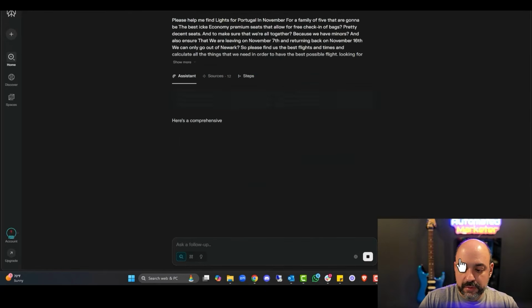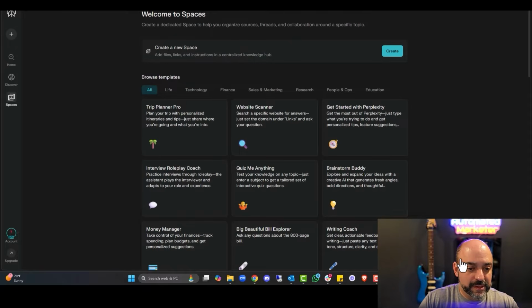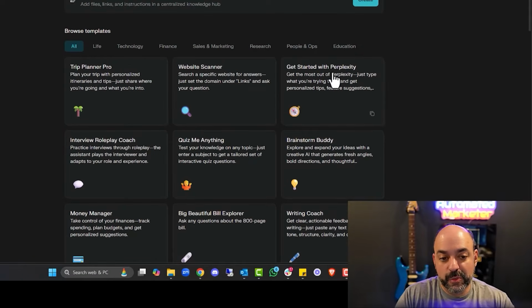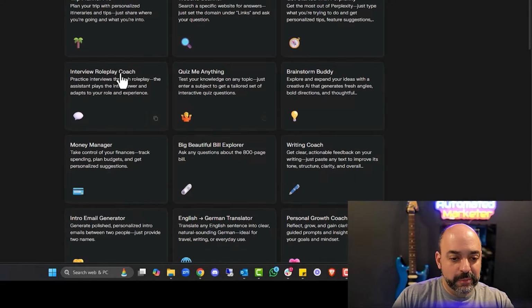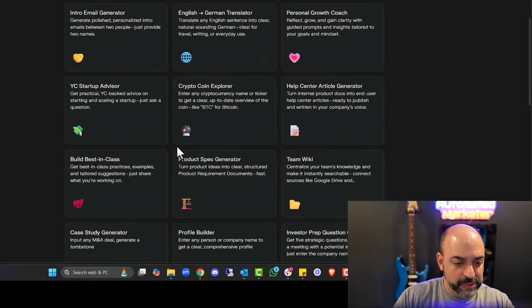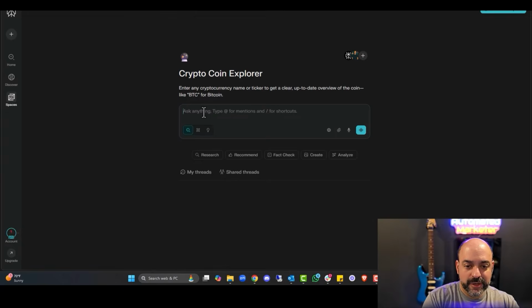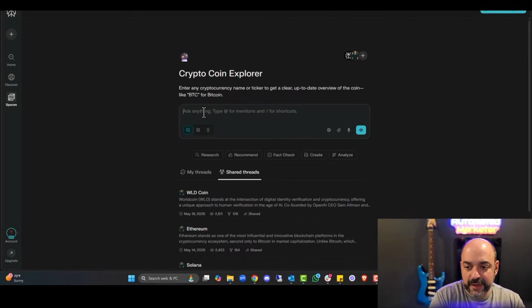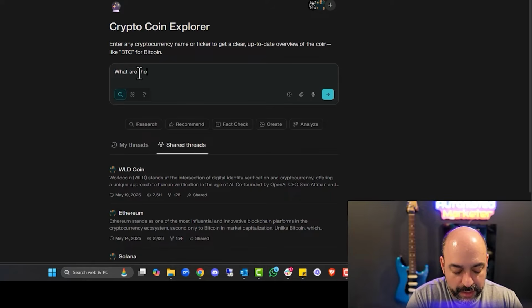Choose your first space, pick a template. Let's see what this is about. Trip planner, website scanners, start with the Perplexity. Quiz me on anything, brainstorm buddy, interview role-playing coach, money manager, writing coach, English German translator, personal growth coach, intro email, startup advisor, crypto coin explorer. Enter currency name or ticker to get a clear, up-to-date overview of BTC for Bitcoin.